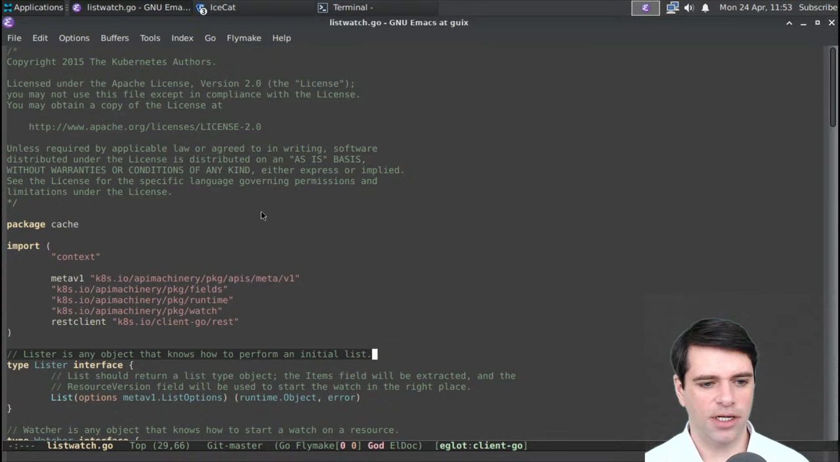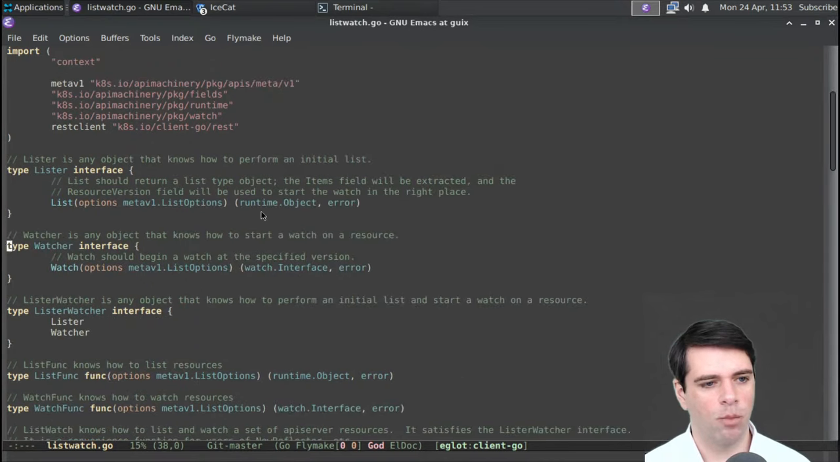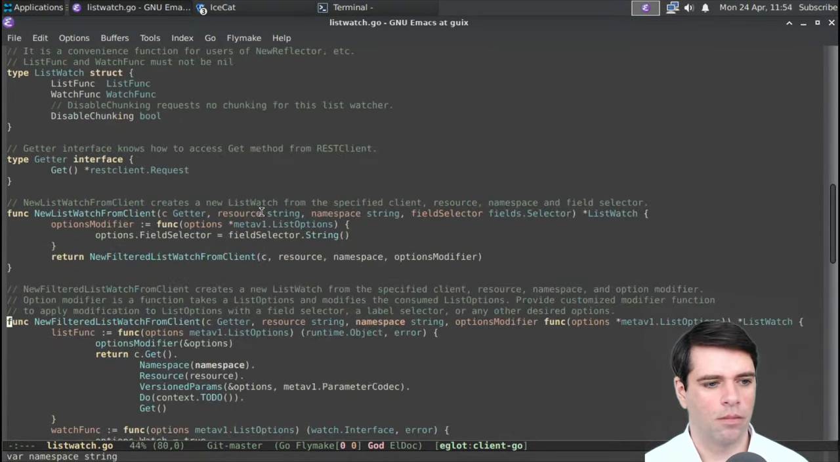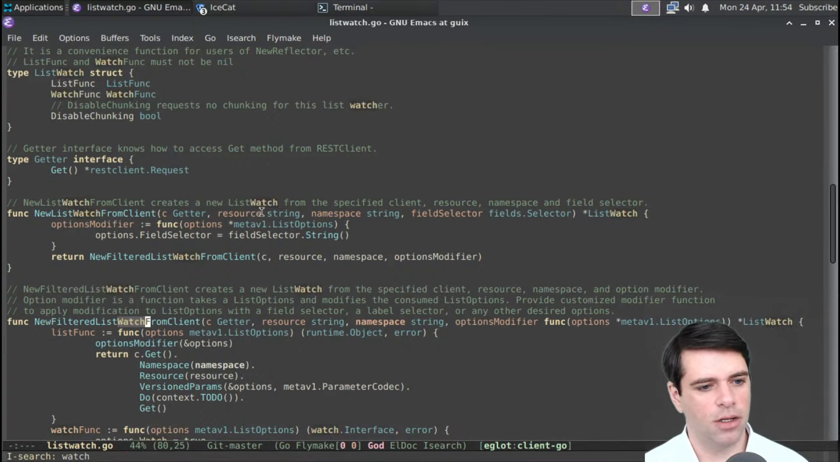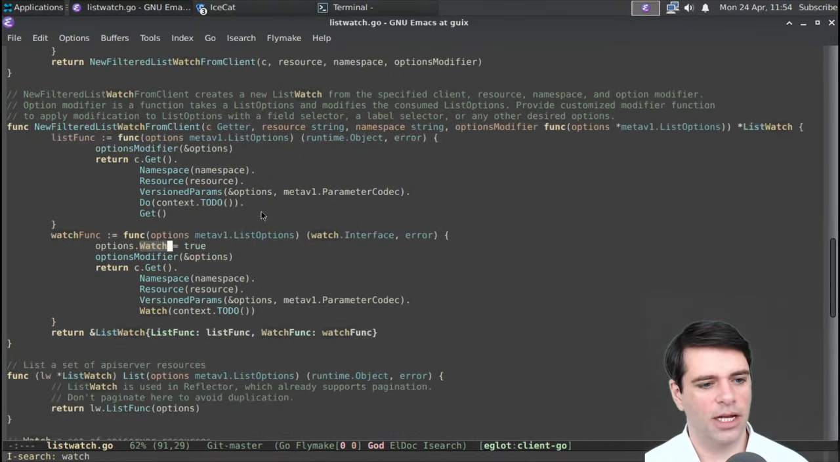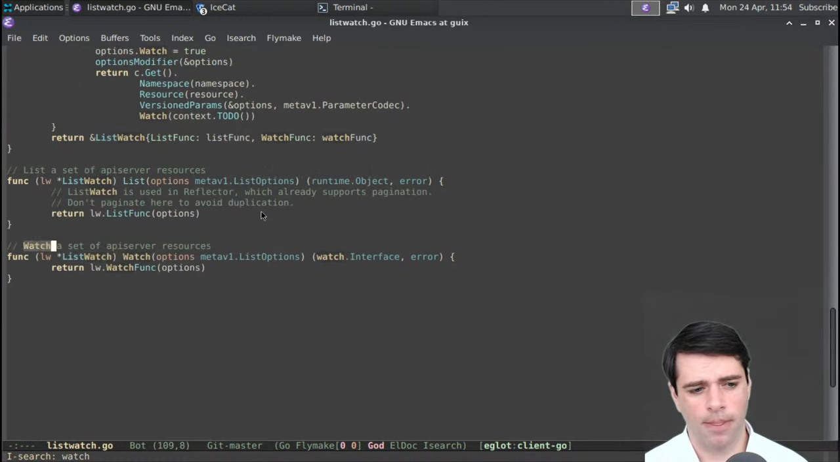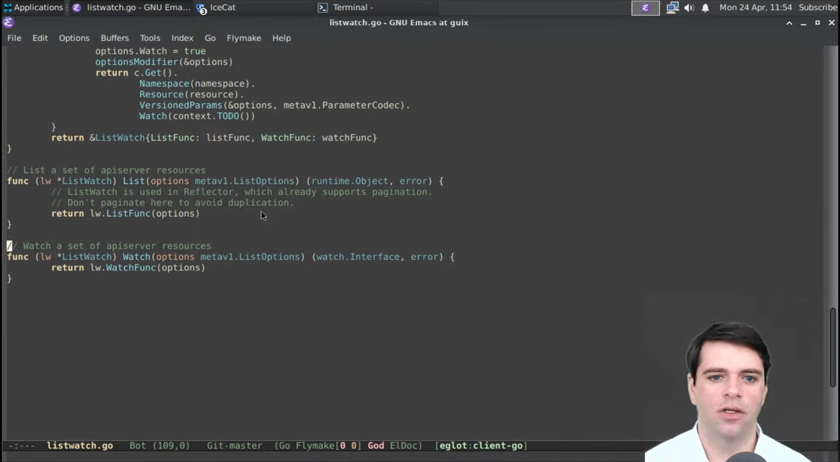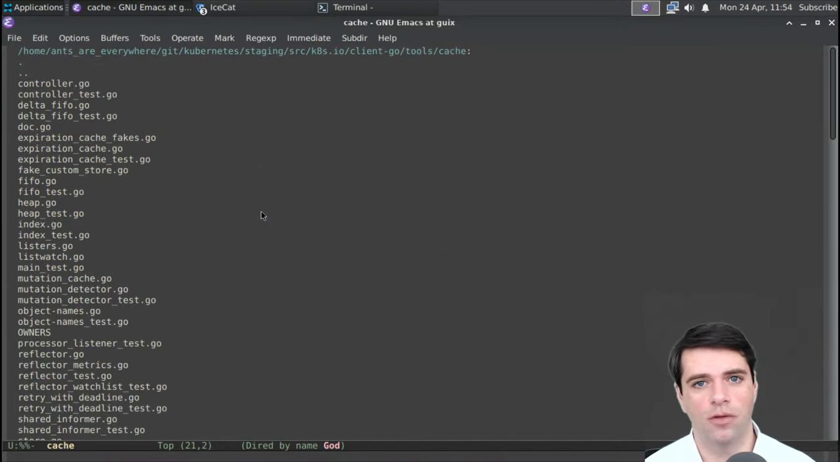A lister is any object that knows how to perform an initial list. This should return a list type object. Watcher is any object that knows how to start a watch on a resource. It's got a watch function. Watch should begin a watch at the specified version. So I'm guessing that the client is going to say what it wants to watch, and watch a set of API servers. So instead of getting the whole etcd database, the client basically says, I'm going to subscribe to these things.